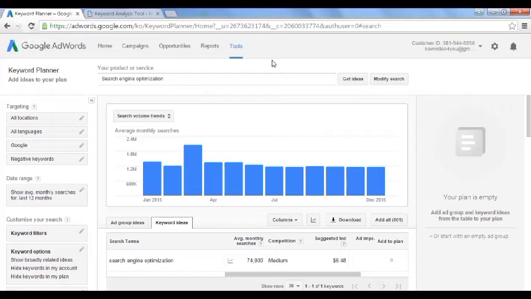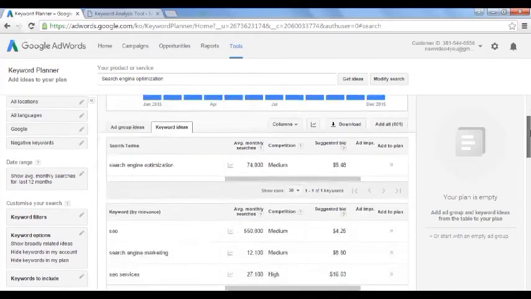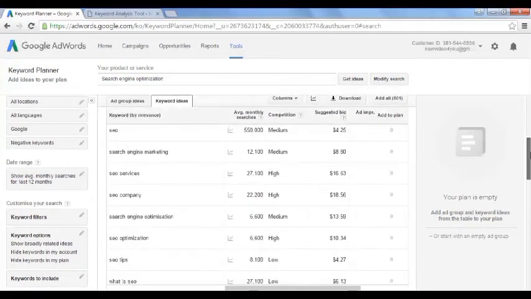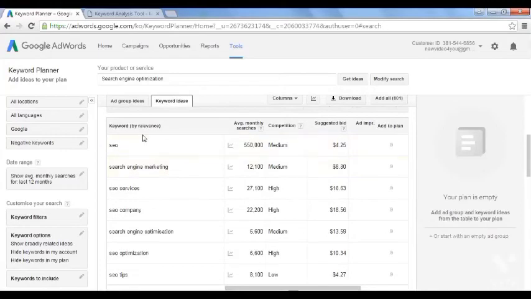Once you've logged in, you can come to this page here where you put in the information about your product or service. I'm going to use search engine optimization for this demonstration. And you can then get keyword ideas. For example, here it's got all sorts of information. You've got the keywords by relevance, and they're listed down here. It tells you the average monthly searches for that particular keyword. It tells you about the competition.